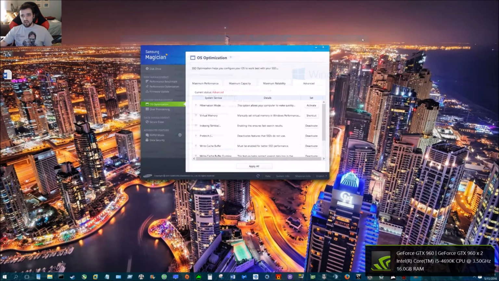Now, whichever SSD you buy, you're probably going to have some software with it, and you have this OS optimization. Here, you're going to want to take a look at different things. Virtual memory, we already took care of that. But you want to be careful, because as you can see, I have mine as advanced. You can set it up to maximum performance. Obviously, if you do maximum performance, that's going to cut down on your lifespan, maximum capacity, maximum reliability, et cetera. So set it to how you feel is best for you. Me, I want a good balance of performance and reliability. I don't want my SSD crashing and burning in 1 year.